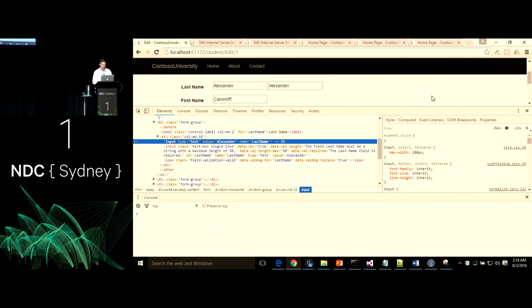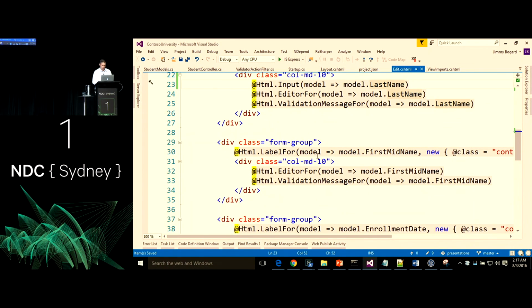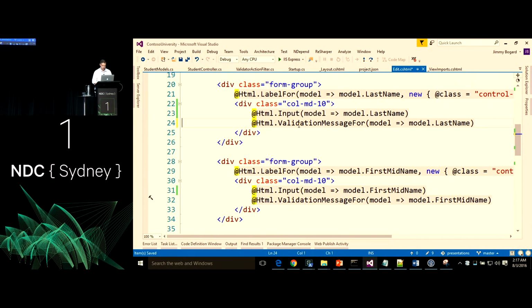So back in my view, if I now go replace this editor for with input, this one up here as well, we'll again see what we see.